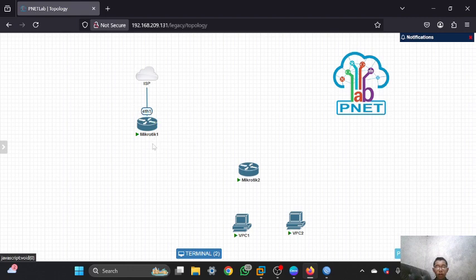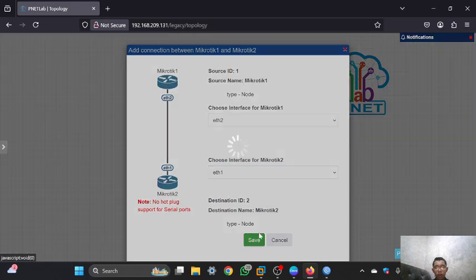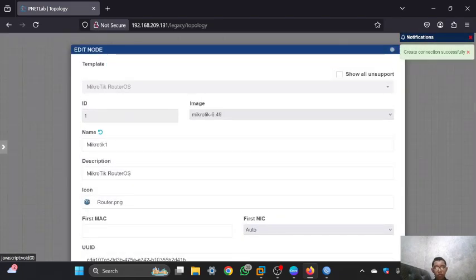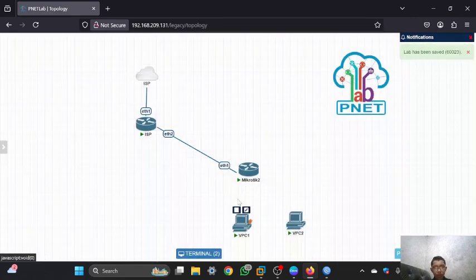So for the MikroTik 1, I will set it as the ISP, and for the MikroTik 2, I will set it as the client. So first you can connect from the MikroTik 1 to the router 2, but first I will configure the hostname, so you can see the difference. I will change it into ISP, then click save.